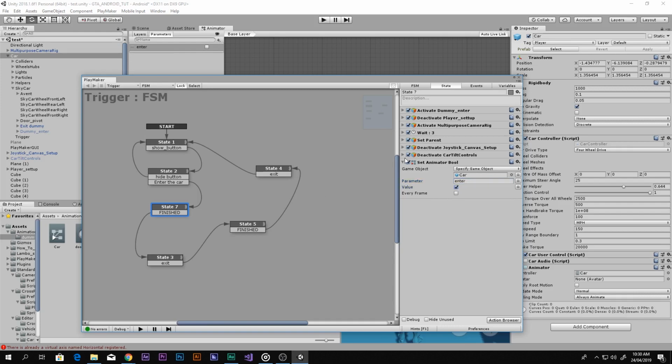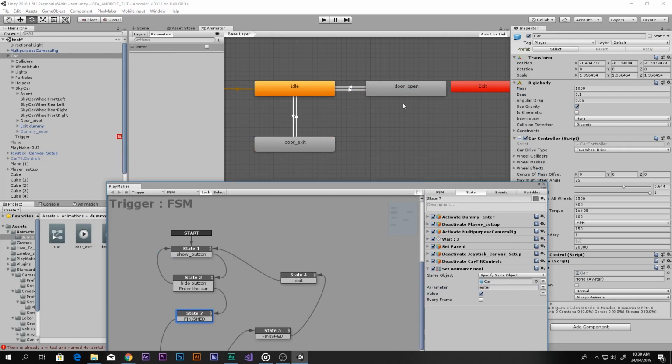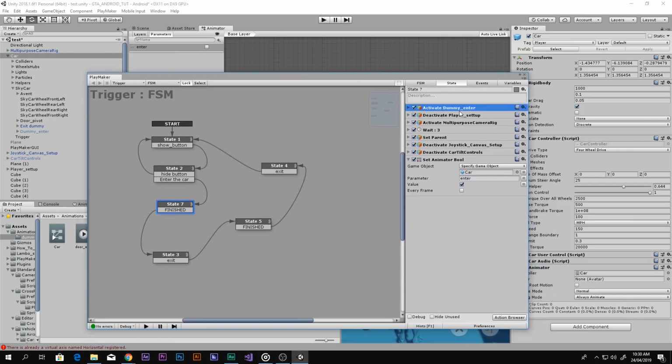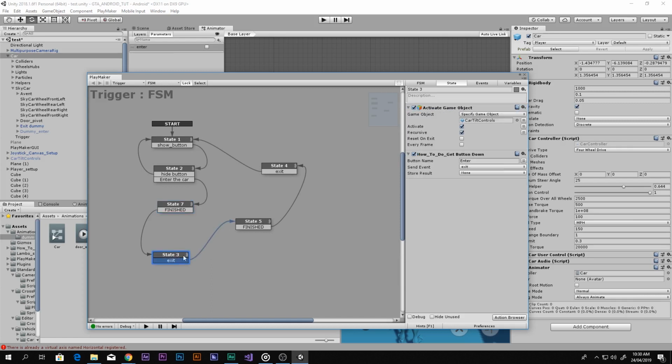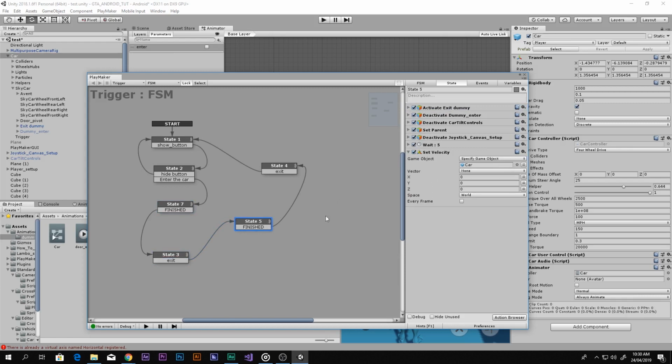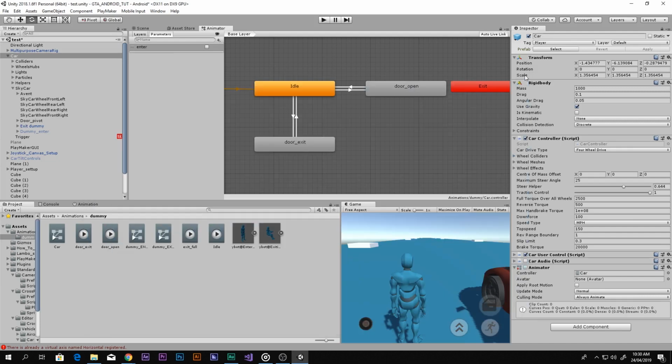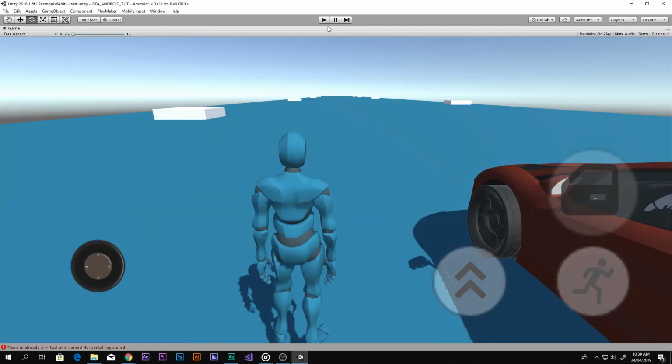All right, and when we set it to true, this animation will play, and also the car dummy will play the animation. All right, and then we're going to copy this component, and when we press the exit button, we are going to set it to false. Yeah, that's it. Is that it? Let's see.